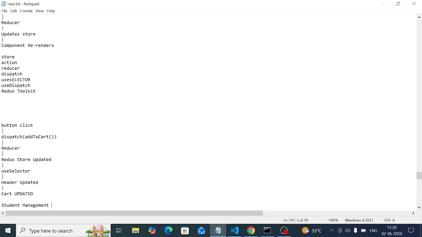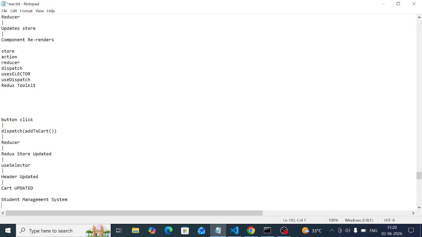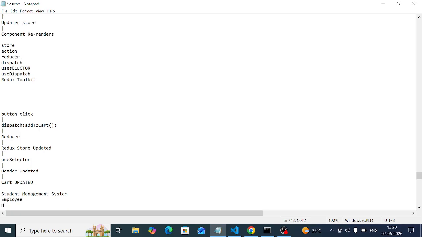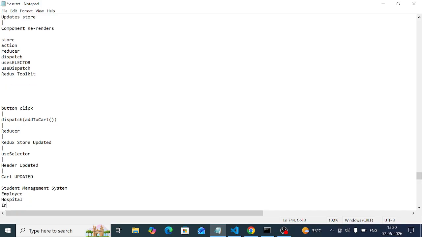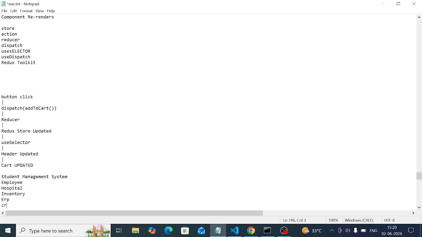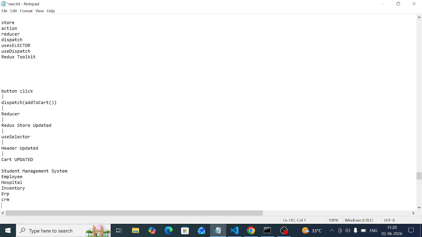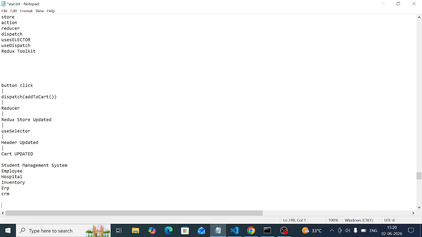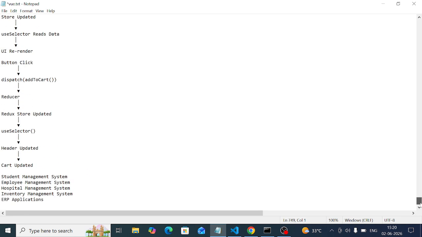Student management system, in tomorrow's session I'm going to cover, and employee management system I'm going to cover, and then hospital management system, and then inventory management system, and then ERP application, CRM application I'm going to cover. There are so many things I'm going to cover along with daily concepts. Okay, in every session I'm going to teach you practical plus theoretical plus project oriented.